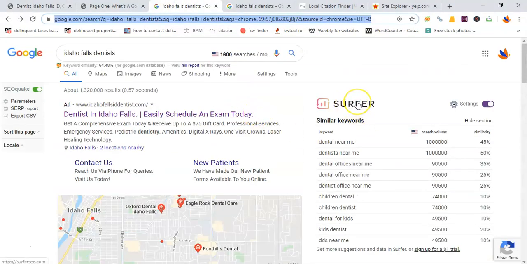It tells me how many people are searching for something per month. And so, in other words, for dentists here in Idaho Falls, it shows 1,600 searches per month. In other words, those are 1,600 prospects looking for your services, or in other words, looking for you.